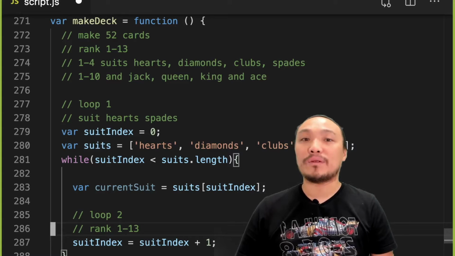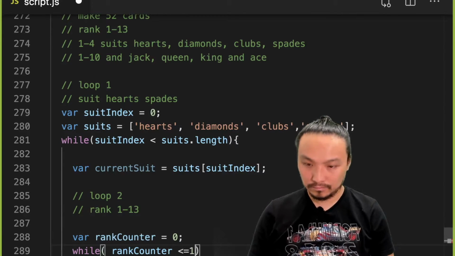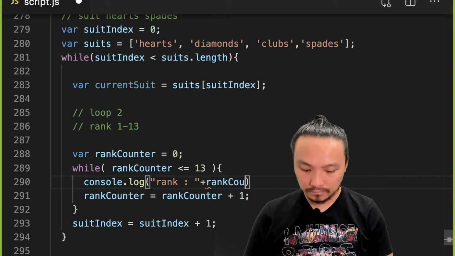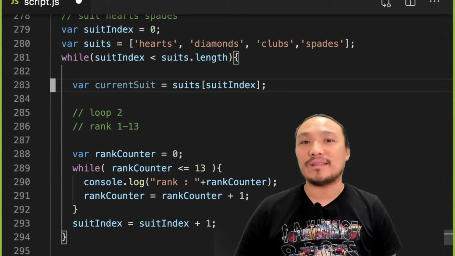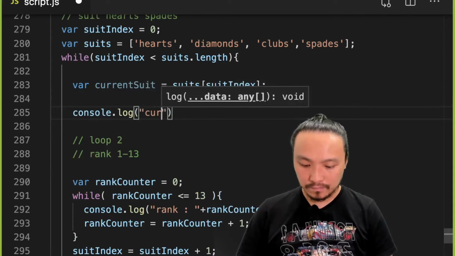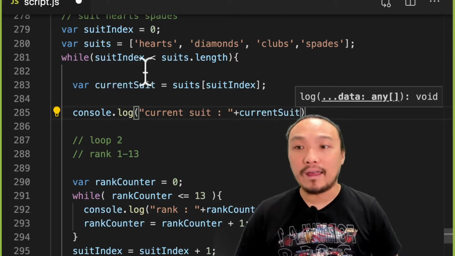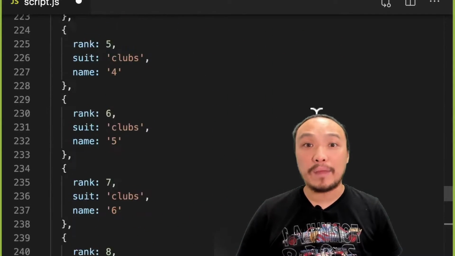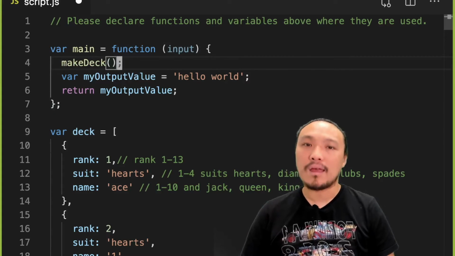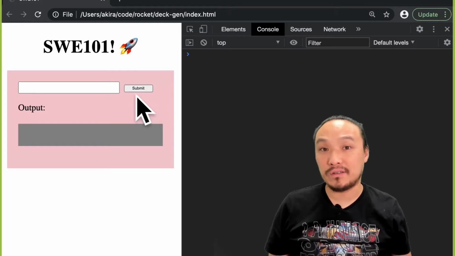Next, I can create the loop that represents the rank of 1 through 13. Now I should have code that runs 52 times. I'm going to add a console log so I can see the current suit as well. I'm going to call my makeDeck function from the main function so that it will run when I click the submit button. And we should see the console output. Let's save it and see it in the browser. I'm going to click the submit button and watch the loop run.